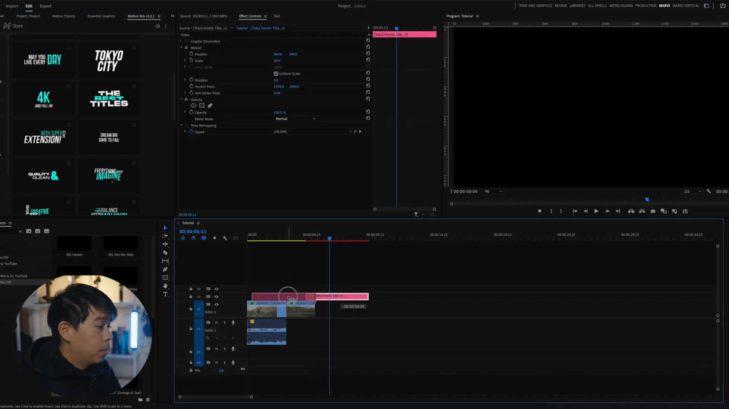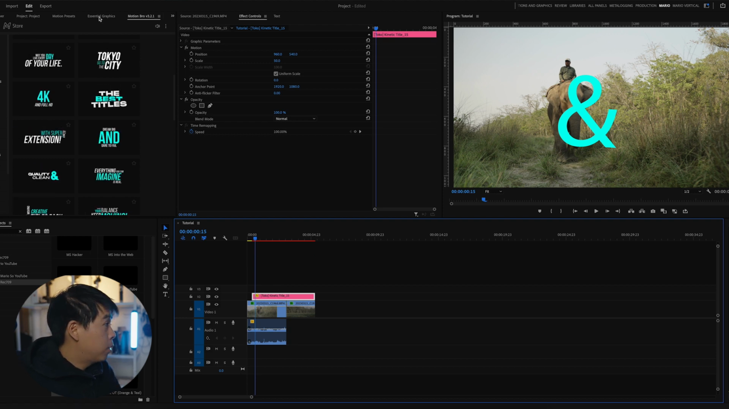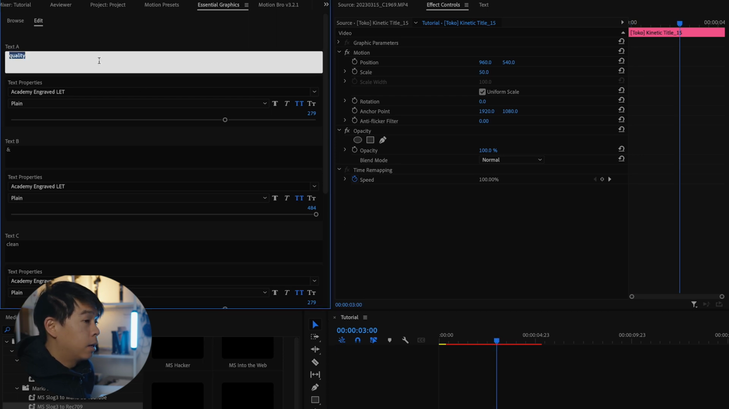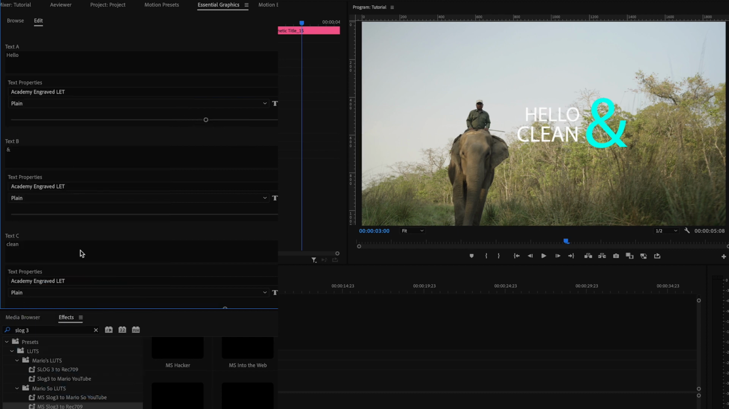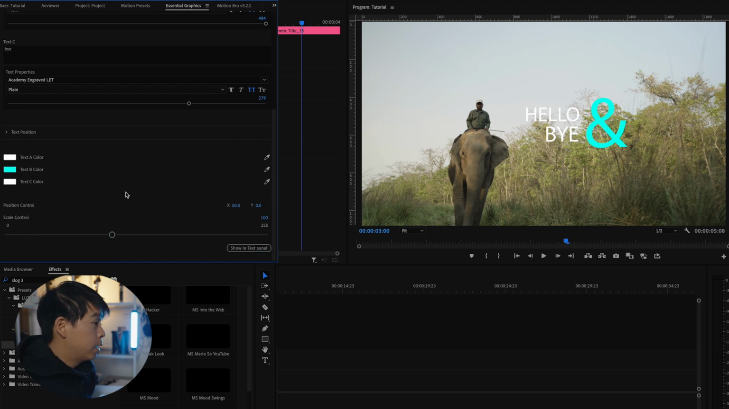Put it on top. You can go to the Essential Graphics panel and you're able to edit the text right here. You can also select the font. You can adjust the size of the text. You can also change the color of the text and scale this as well.